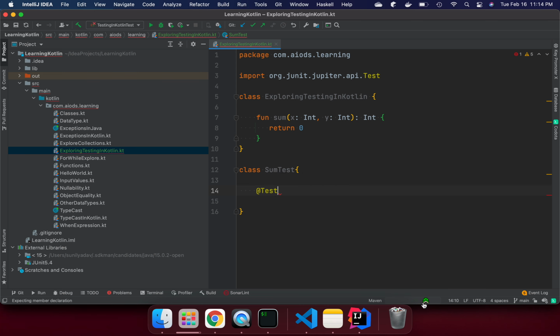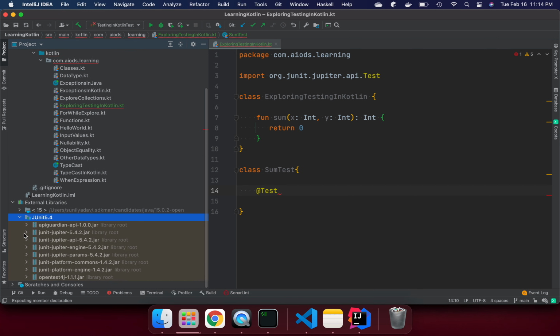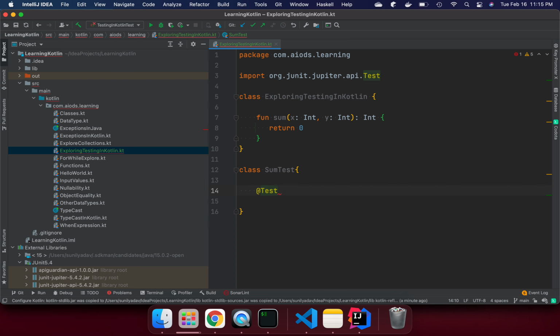You see this indexing is going on, so that means it's trying to download the JUnit 5 library and put it into my class path. You see this JUnit 5.4 is now added here. All right, now this class is resolved and we are able to run it. So let's write one method, fun test sum.